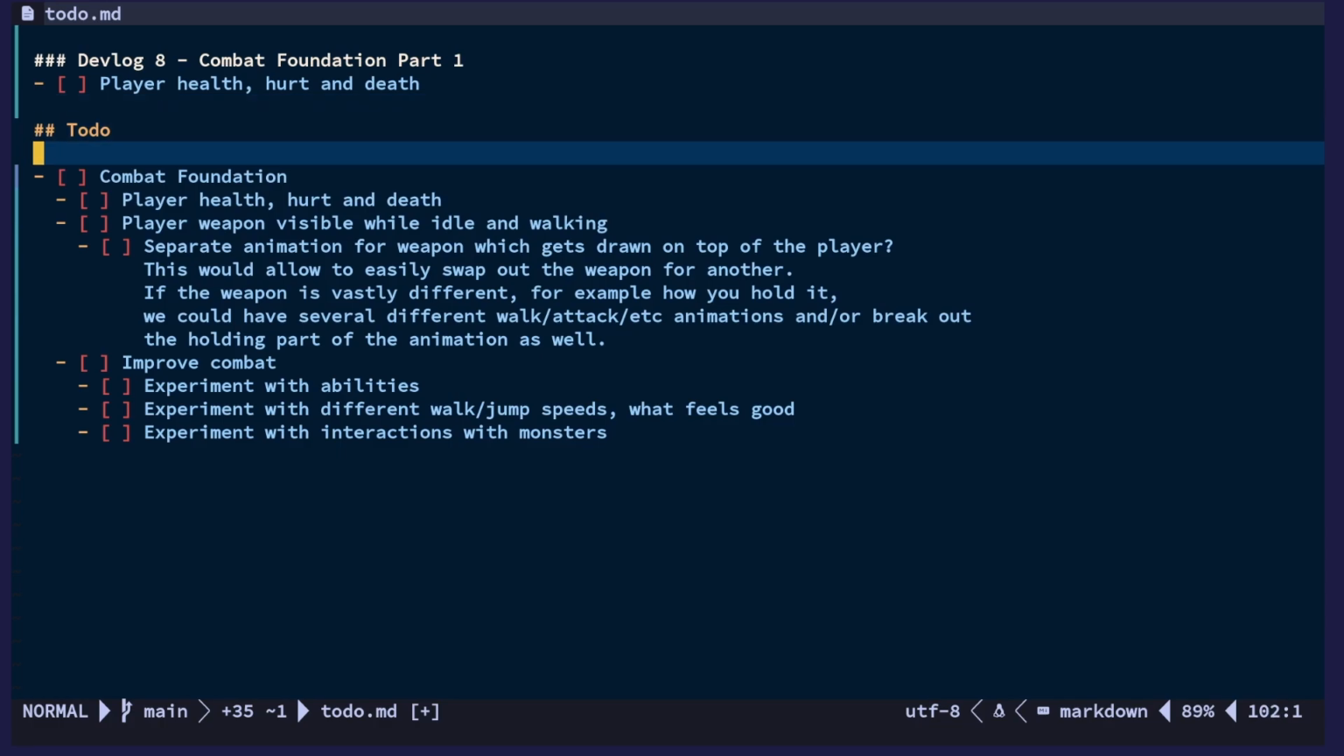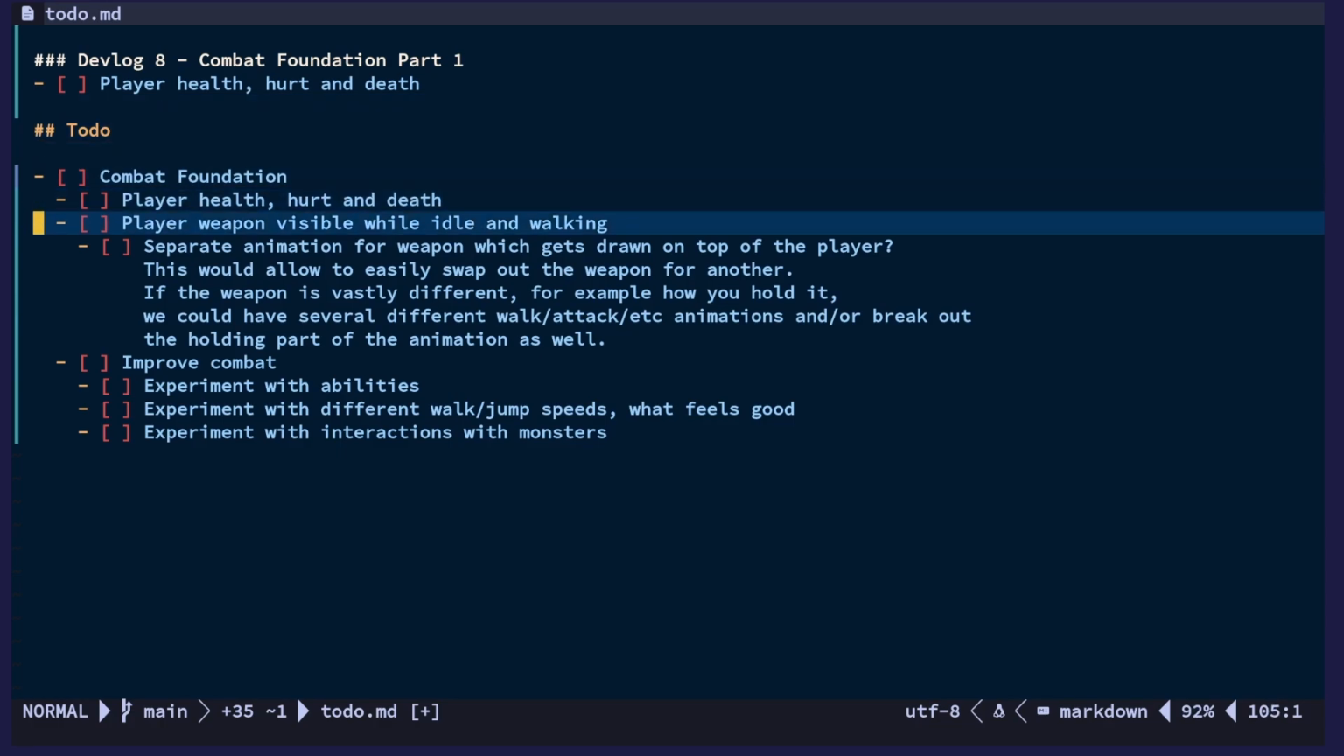Okay, and then we have some weapon stuff here where, as you're walking around now, the weapon isn't really shown, and my idea for the game is probably that you would have different weapons. Maybe, I'm not really sure actually, but maybe you actually just have one weapon.